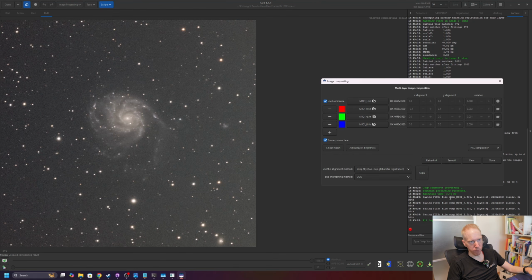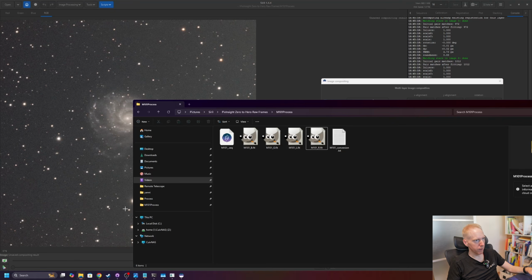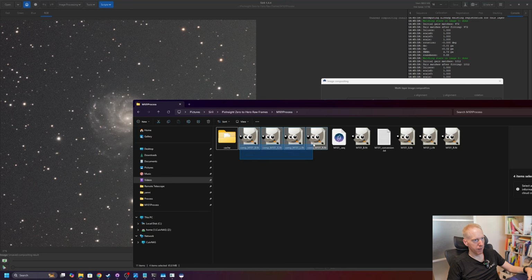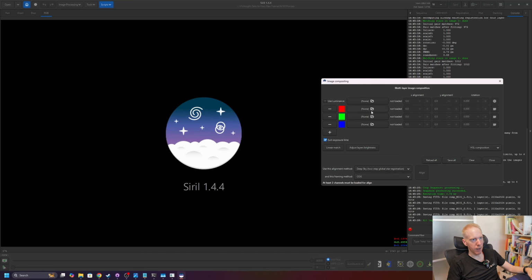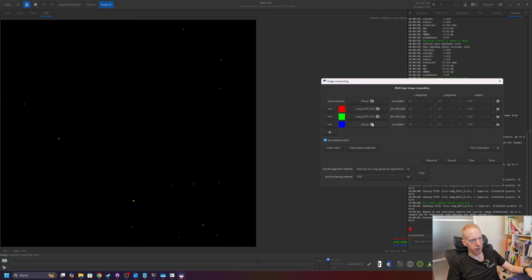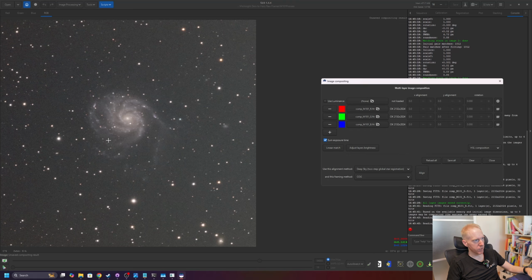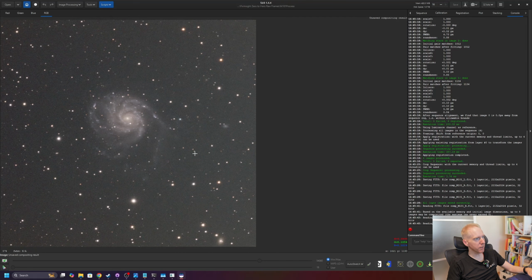And then save all. Now we've saved all of those comp files. If I go back to my process folders, bam, there they are. That's exactly what we need. And I'm going to clear everything and now reload the comp R, G, and B. Bam, just like we did with the previous image. And now we can process this.